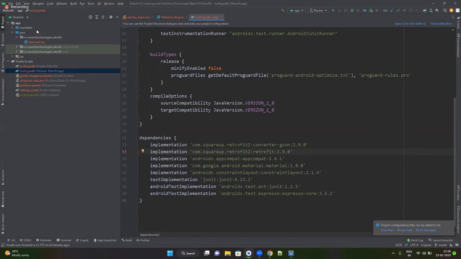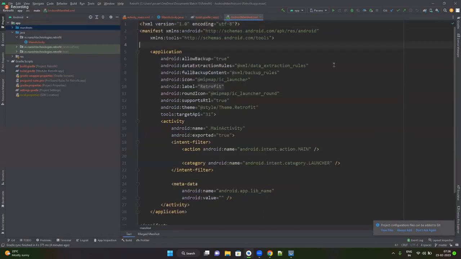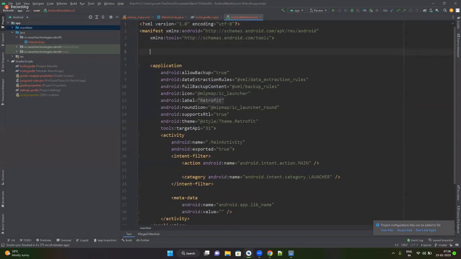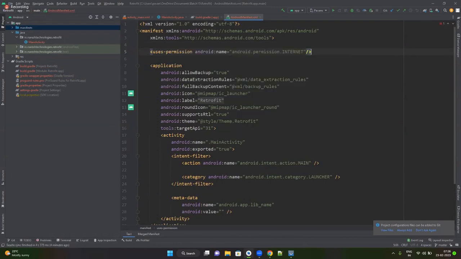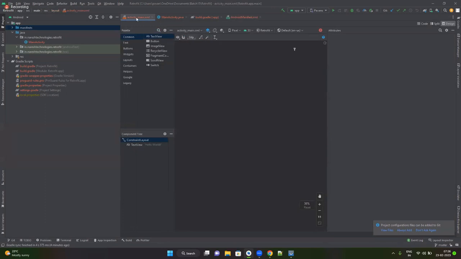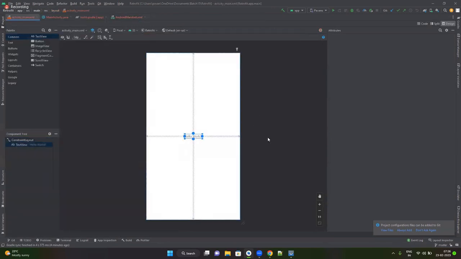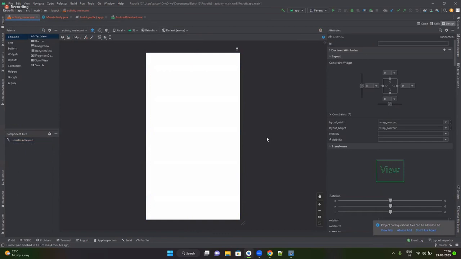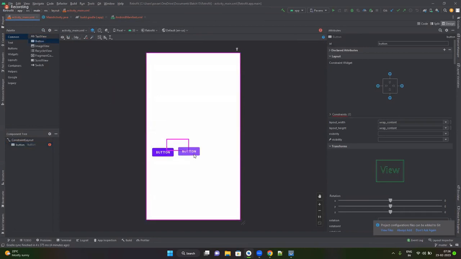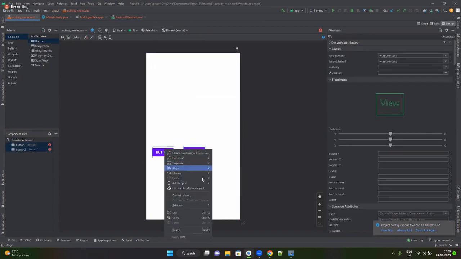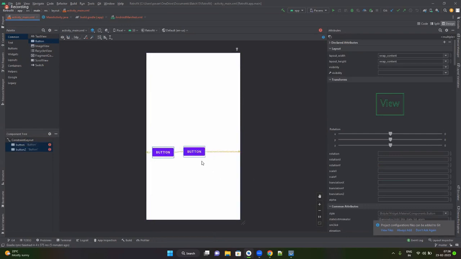So for that, the first step that we're gonna do is add the permission, the users permission, internet. Once it is added, go ahead and design the UI. I don't have so many tasks, so what I'll do is I'll add two buttons first. Drag a button, drop it on the screen. Drag another button, drop it on the screen. Select both the buttons. Right click, go to chains and create a horizontal chain.